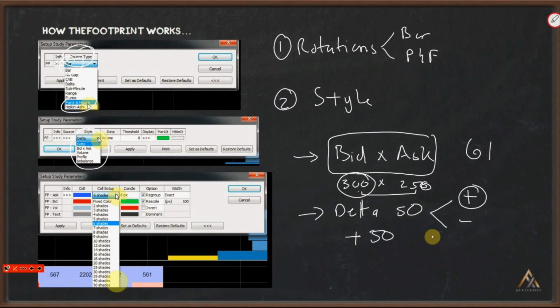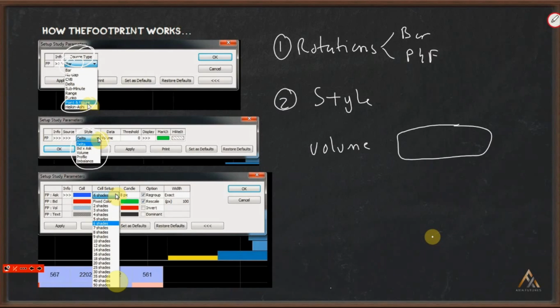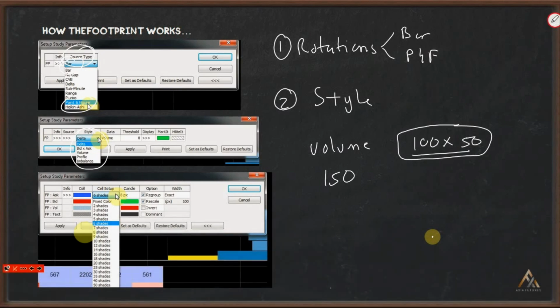Okay, then the third type you can expect to see, I'm just going to erase this, is the volume. Again, very simply, instead of having the traditional, let's say, 100 by 50, you will simply get the total, which is 150 contracts. So it just accumulates the total volume traded at that price and puts it in a footprint type of view.